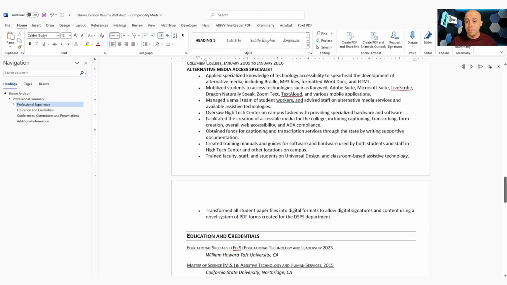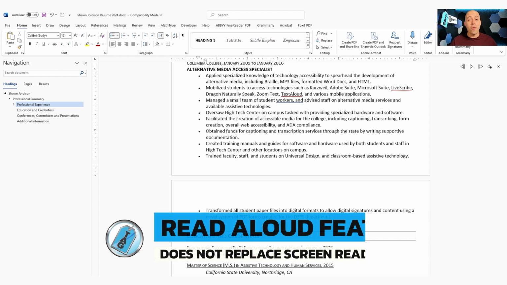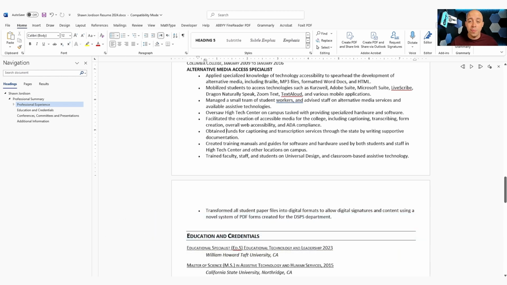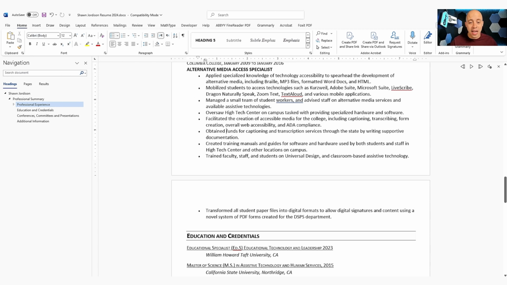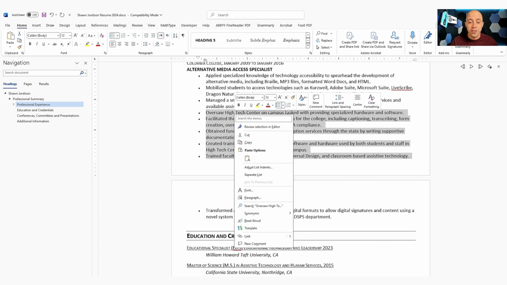And this content will just keep reading until it gets to the very end of the document. This does not replace the need for the use of a screen reader for some people with disabilities. However, the Microsoft Read Aloud feature can help you in a pinch if you need to have your content read aloud. One other component of this is if you don't want it active all of the time, you can simply select some content you want to have read aloud, right-click it, and then select the Read Aloud feature.